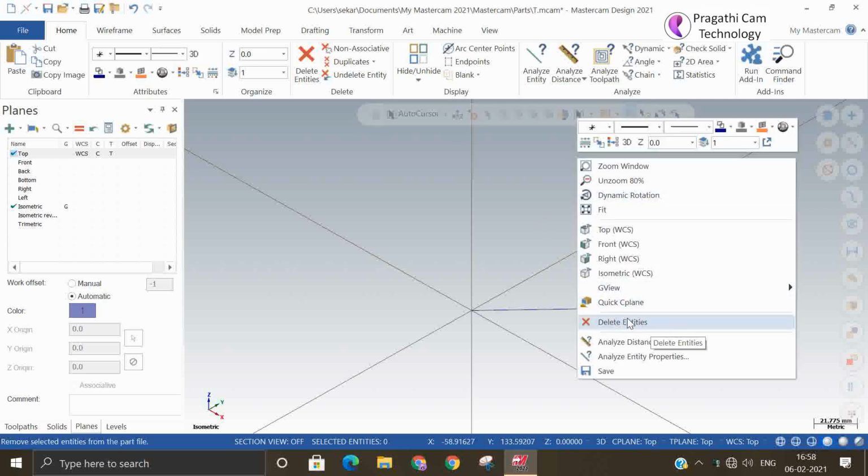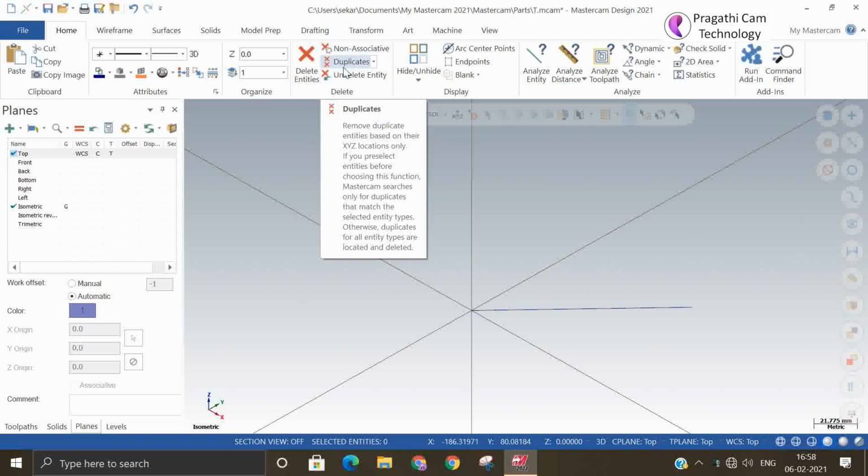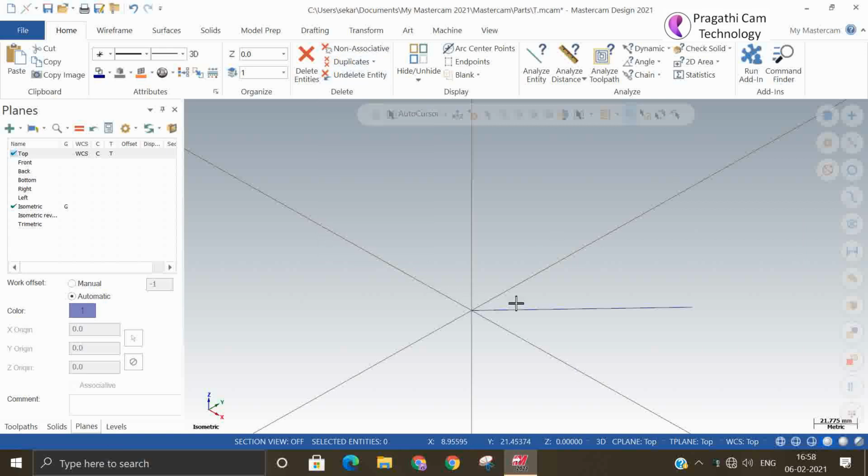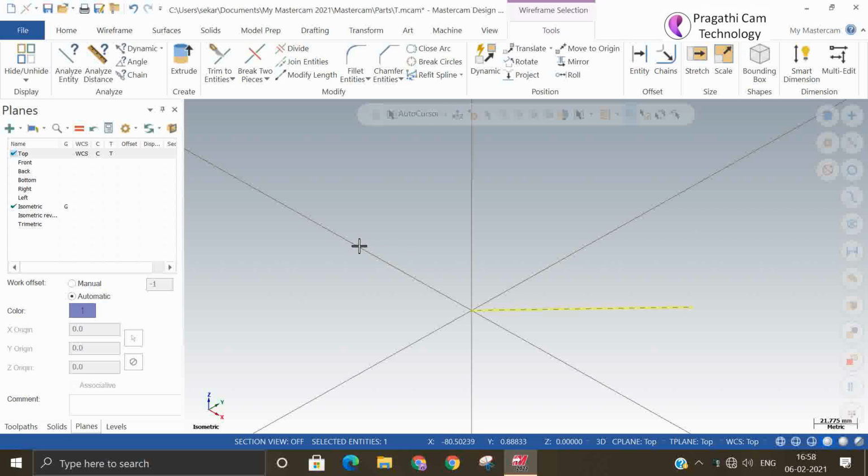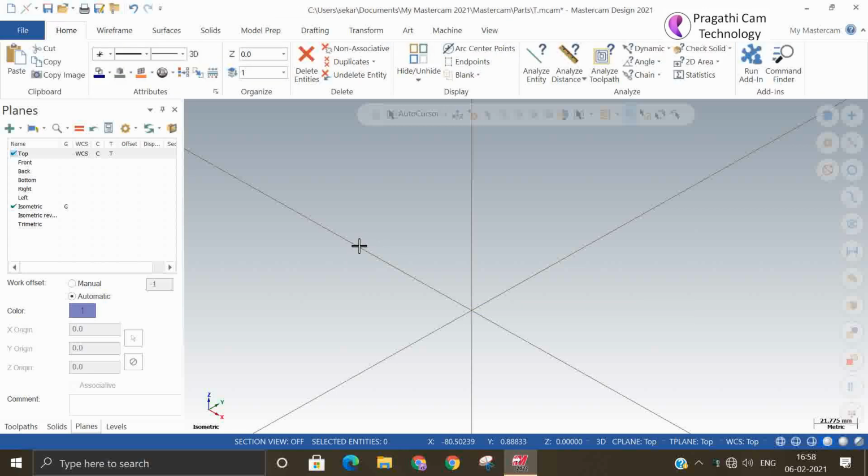This delete command is available in the right click, and it is also in the menu bar. This is the delete and undelete. You can also select and delete directly by pressing the key on the keyboard, and if you press Control Z, it will undo. This is the two methods of deleting.